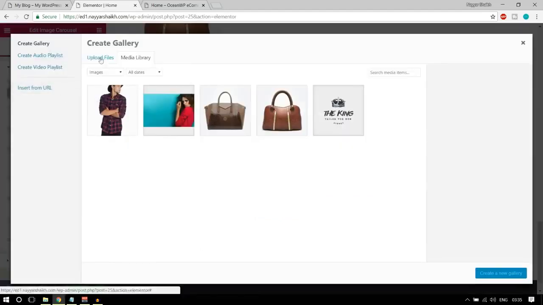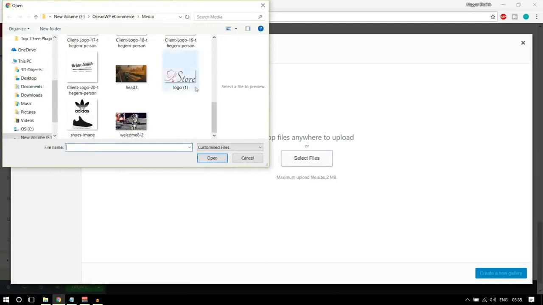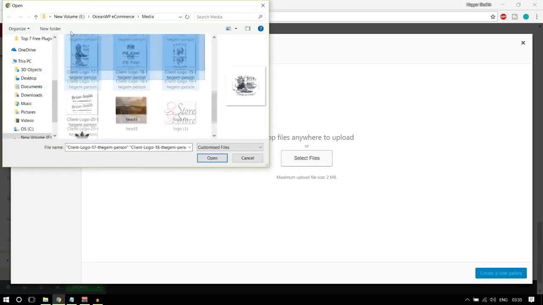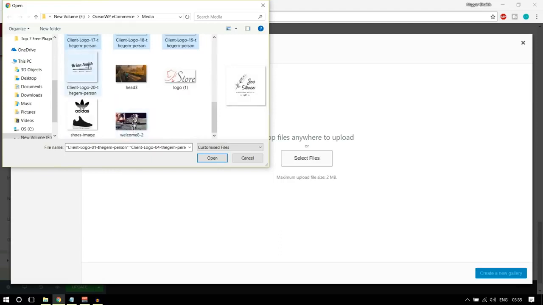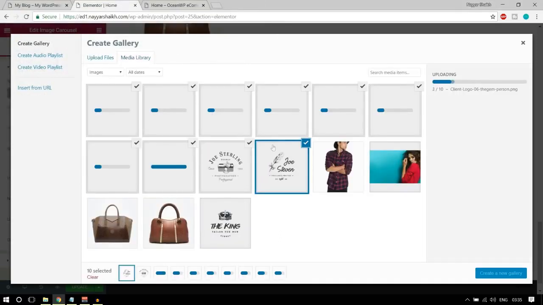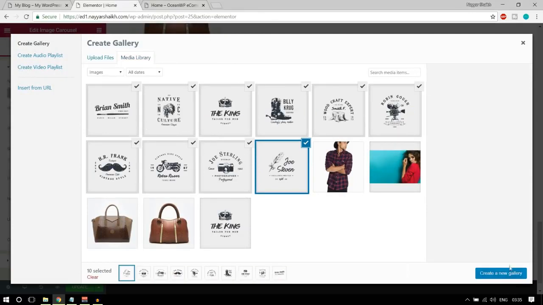So let's click on add images, click on upload images, and let's select all these images that we have. So let me select all the images from here, and one more is left, which is over here. Let's select everything, click on open. So all the images are getting uploaded, as you can see. So make sure everything is selected.